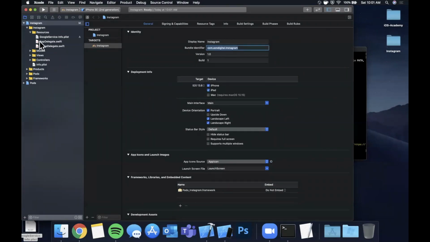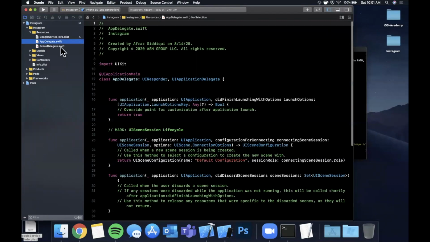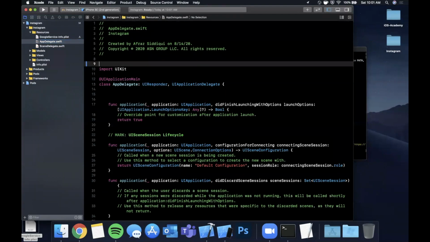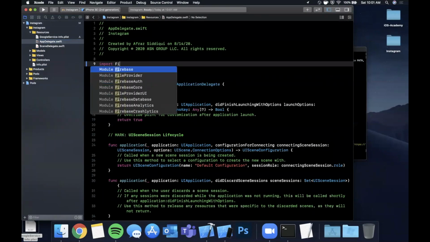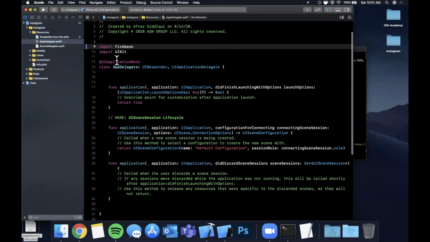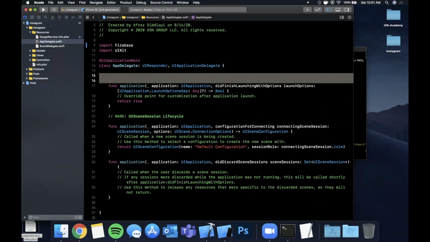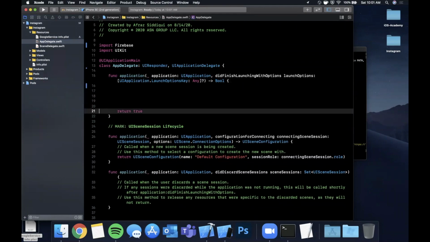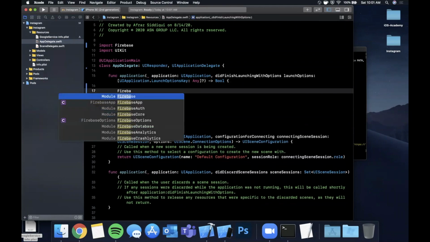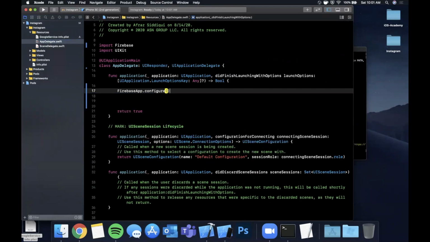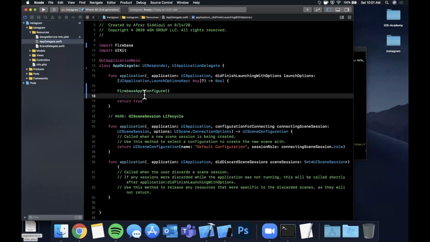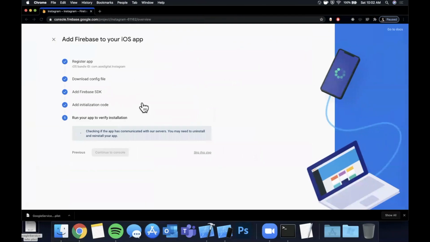And I know my computer fan's about to get super loud, so I apologize for that. And let's also open up the app delegate. And we want to start in here by importing Firebase. And in application did finish launching, we're going to make some space and we're going to say FirebaseApp.configure.